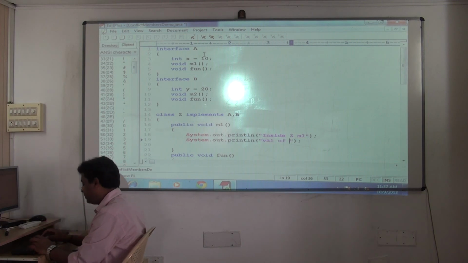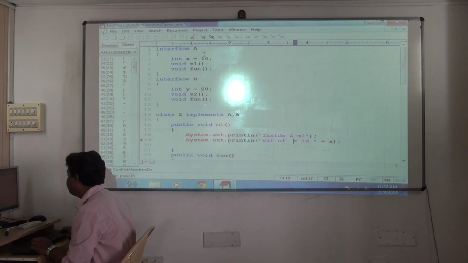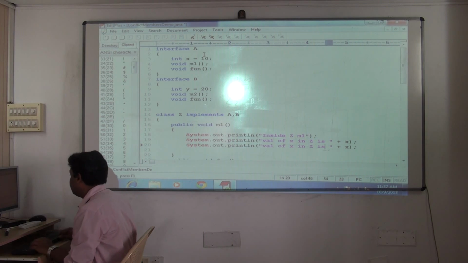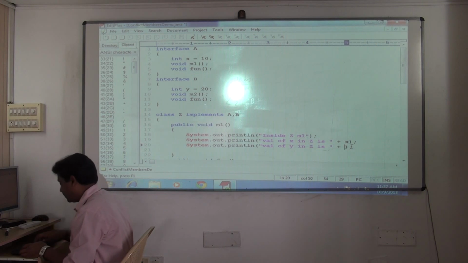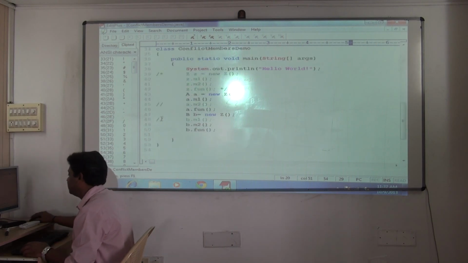Value of x is plus x, value of x in Z is plus x, value of y also I can access. See this, so you can access both from A and B, both you can access it in this one. And I'll try to call the method. Now I will call it from anywhere, no problem. I'm calling the M1 method now. Are you following now?